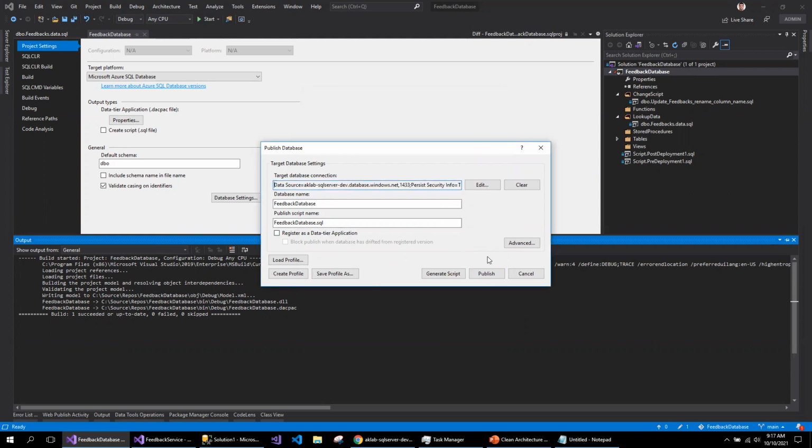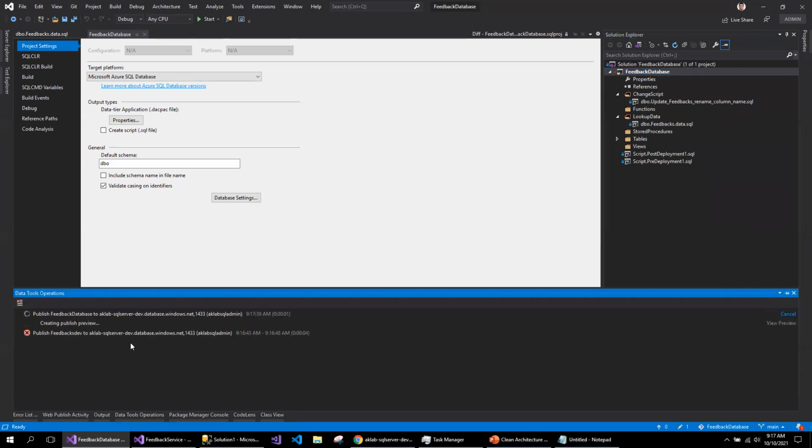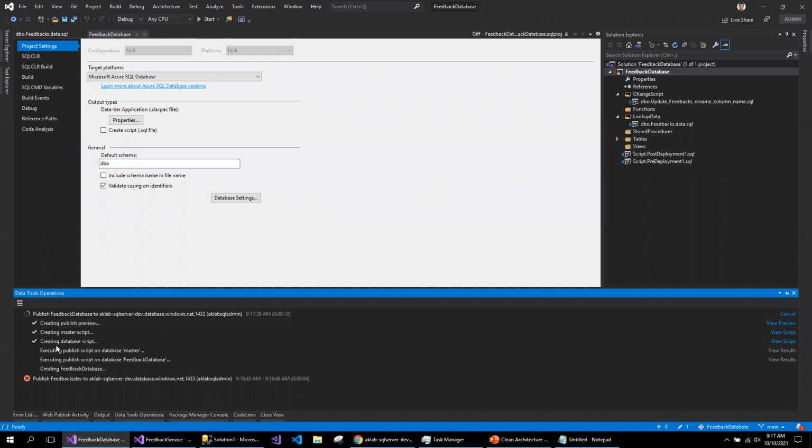When I click on test, ideally that should say successfully connected. Not sure why that's not showing. So let's see this time if I get any exception, or will it publish from here. Again, this is going to take some time if everything is working. I think it is trying to connect, and it is also creating the master database along with the feedback database.